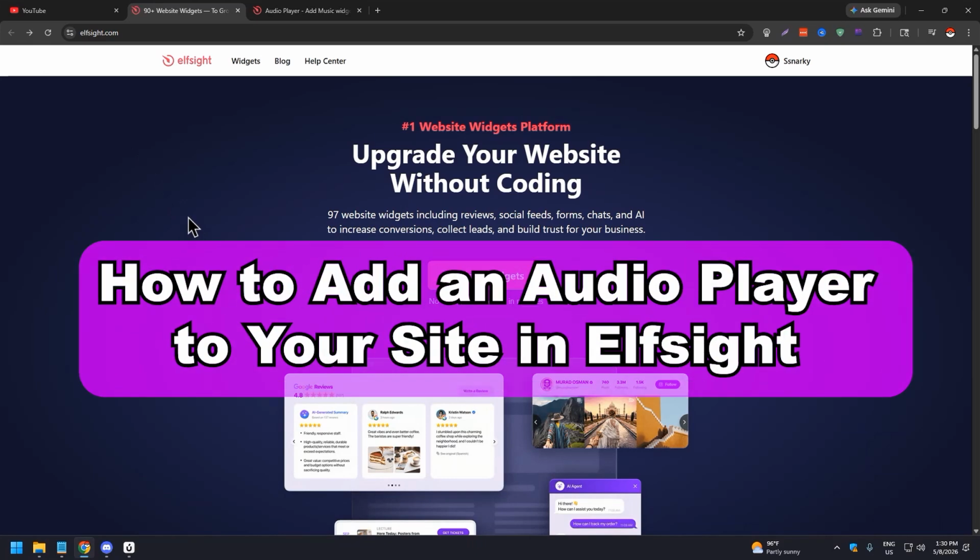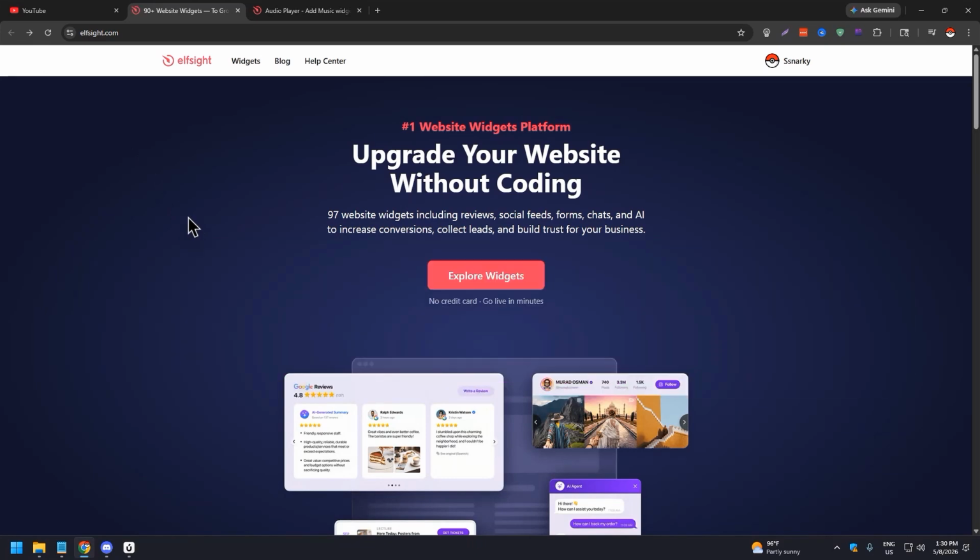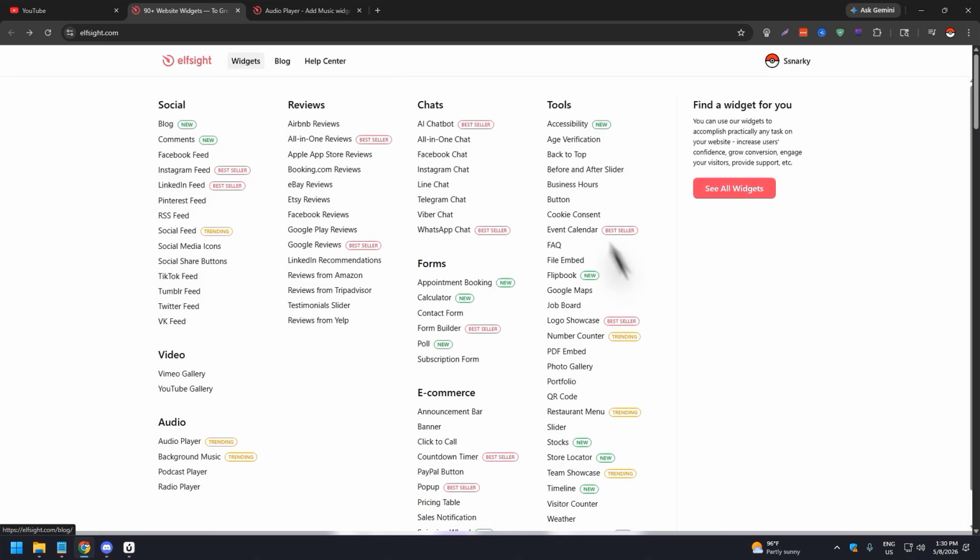In this video, we are going to show you how to add an audio player to your site in Elfsight. Now, once you've logged into your Elfsight account, you want to hover your mouse on this top option here where you see widgets, blog, help center, right? So if you hover your mouse on widgets, this will appear.